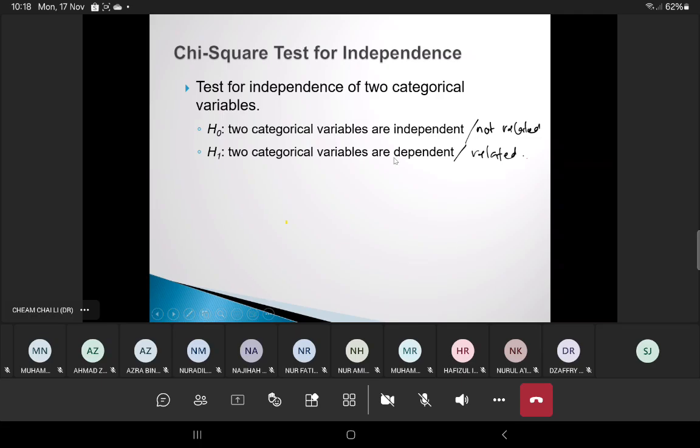So kalau alternative, you write dependent. So null hypothesis, you're going to be consistent, you tulis independent. Maksudnya, dua kategori ni tak berkaitan langsung. They are independent. Atau if you want to write related, kalau alternative hypothesis, you say the two categorical variables are related. So in the null hypothesis, you're going to tulis the two categorical variables are not related, right? So either you can use term yang set pertama atau set kedua, right?